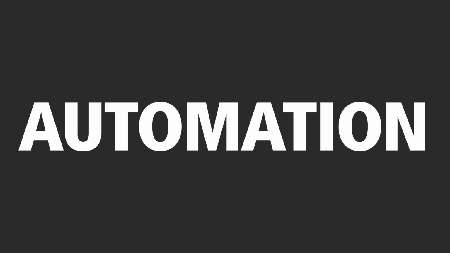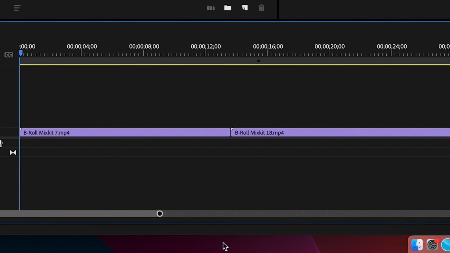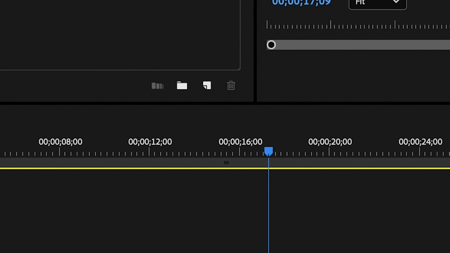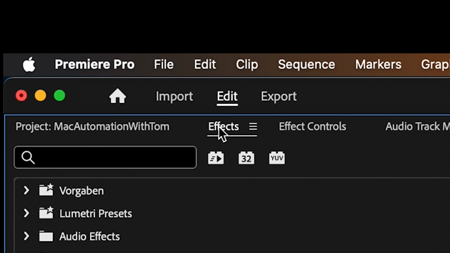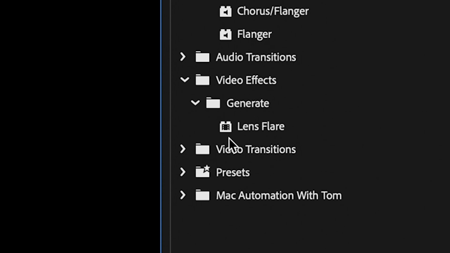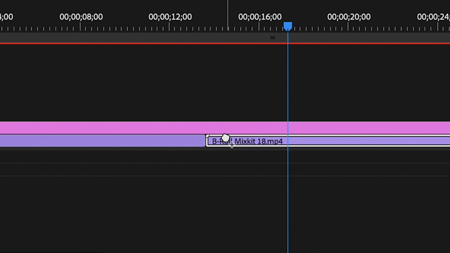Before we can create the automation workflow, we have to add our transition once manually, so make sure you have 2 clips added to your timeline and then create an adjustment layer. Drag and drop it one track over your clips like this. Go to the Effects panel, search for Lens Flare, add it to the adjustment layer. Search for Gaussian Blur, add it to the adjustment layer as well.